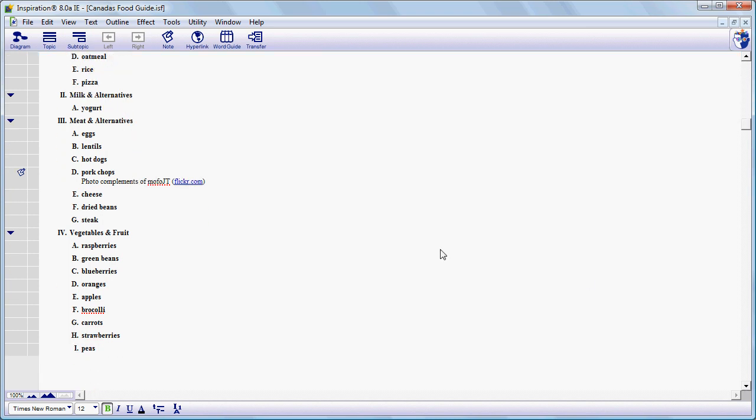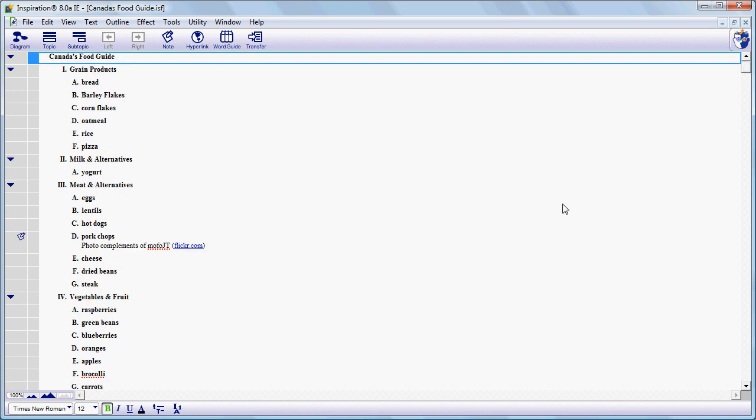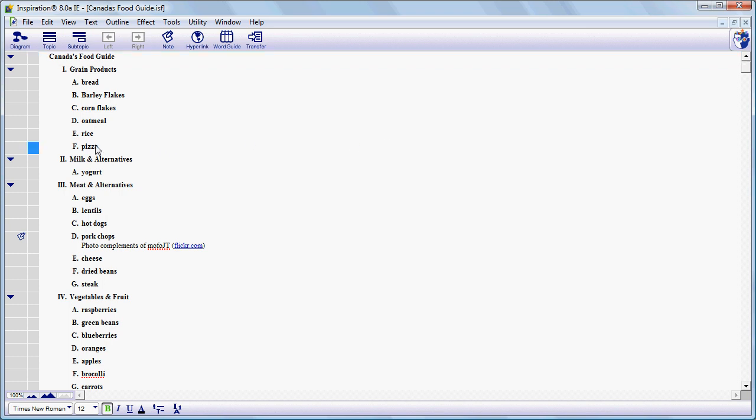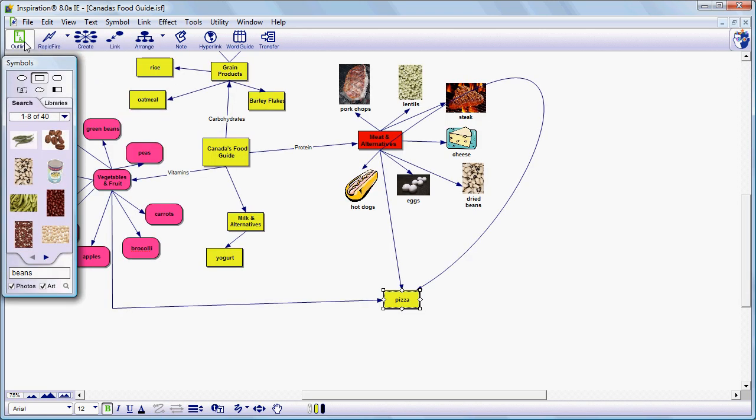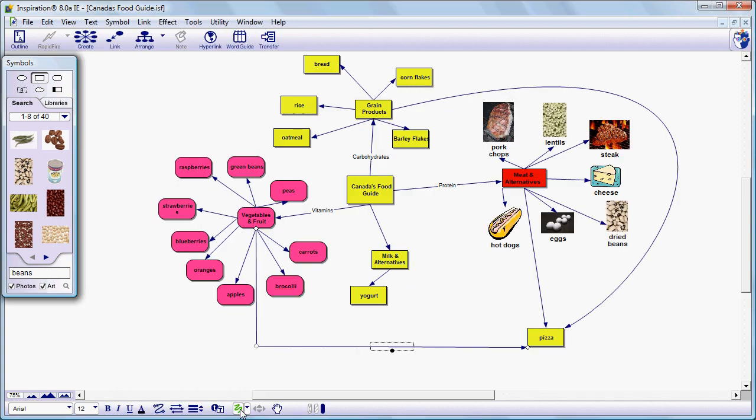So while in our diagram mode we can have multiple connectors, in outline mode only one of those connectors will be recognized. So if we decided that we wanted pizza under meat and meat alternatives, we would simply move it down there and it would appear there in our outline. And that's basically some added information on controlling or manipulating links or connectors.